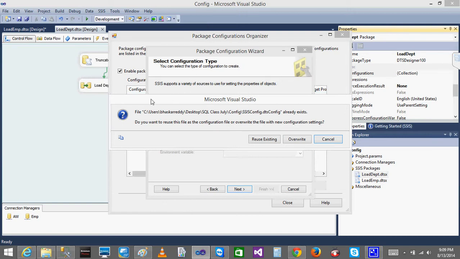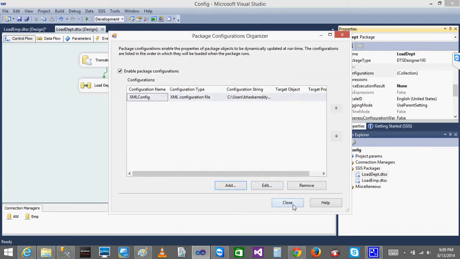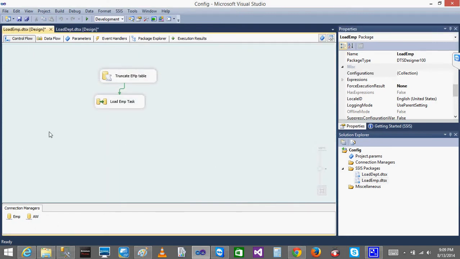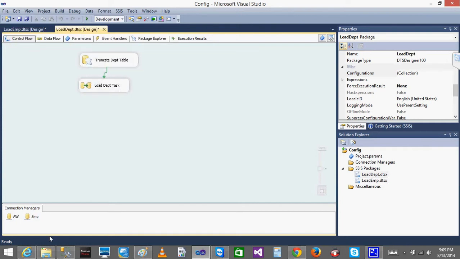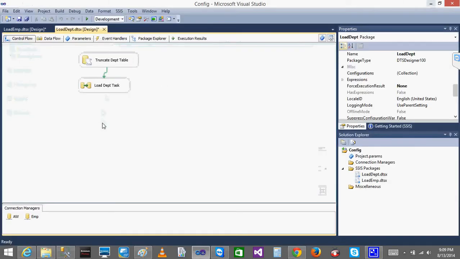Already in the file we have connections for AW and EMP, right? Both the names we have connections. We will just reuse existing, that is it. So I will just write XML configuration, XML config, done. Okay, click finish, close, done, that is it. Now both the connections, this EMP table package and the load department table package, both will point to a single SSIS config file now.